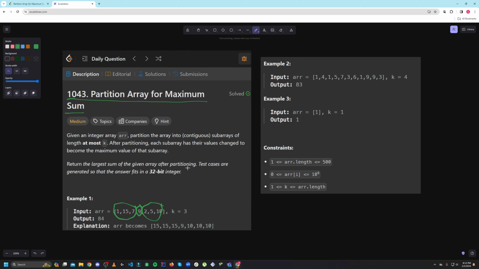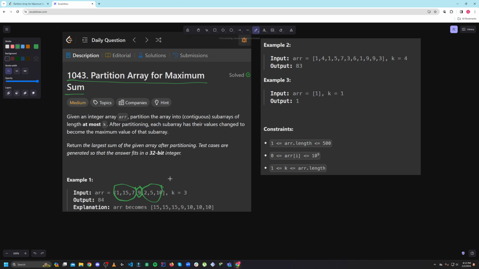But essentially, if you think about it, first of all, the problem description isn't the best. But basically, they tell you you can partition it into contiguous chunks, and anytime you partition into a chunk, every number in that chunk becomes the maximum number in that chunk. So it's kind of straightforward what you need to be doing, right?